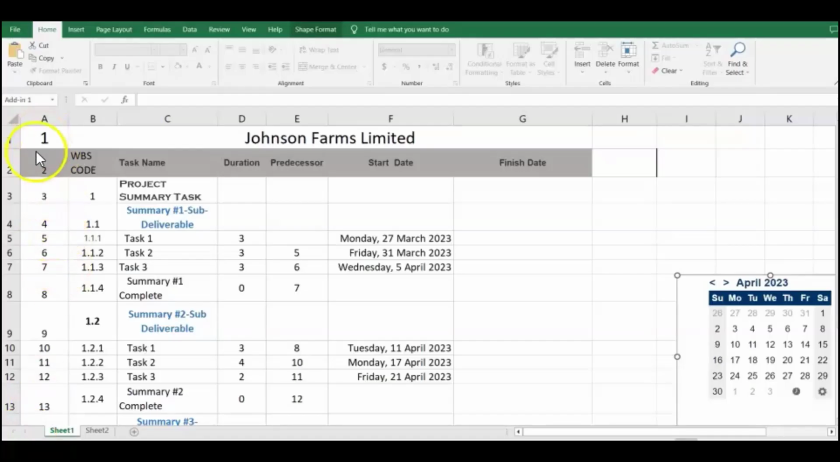So let's get started. So I'm in Excel. In Excel, I have set up Johnson Farm Limited. A lot of the setting up of this was done in a previous video. I'll leave a link to that. Basically, you have the task, the WBS code, the numbering, you have the duration, predecessor, start date. So what we have to do is to get the finish date.